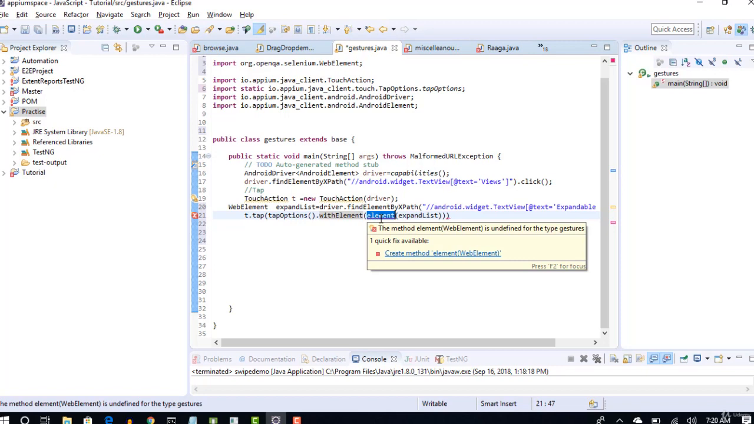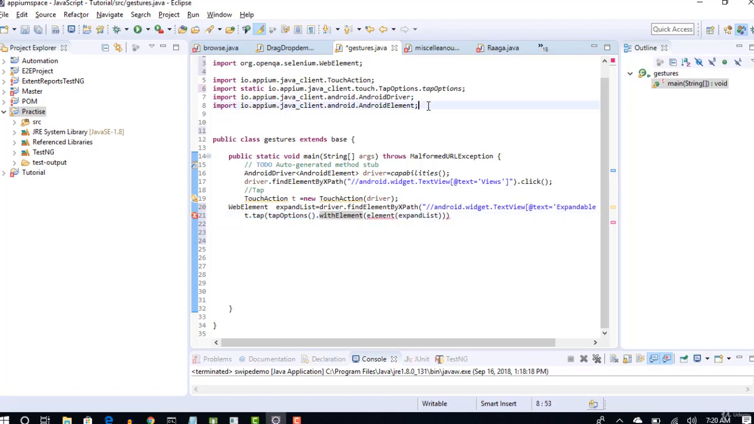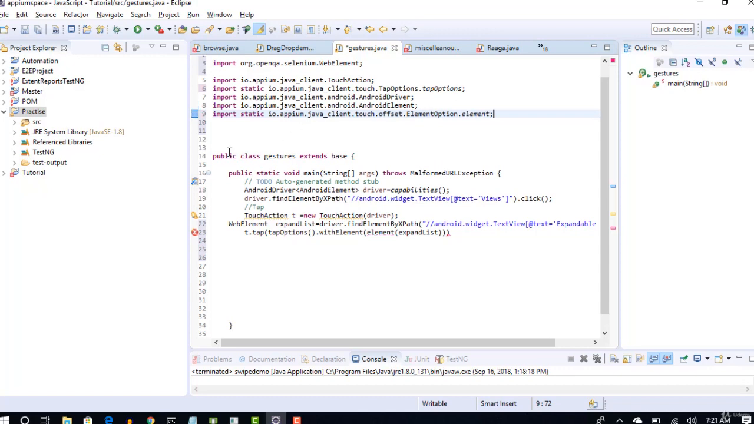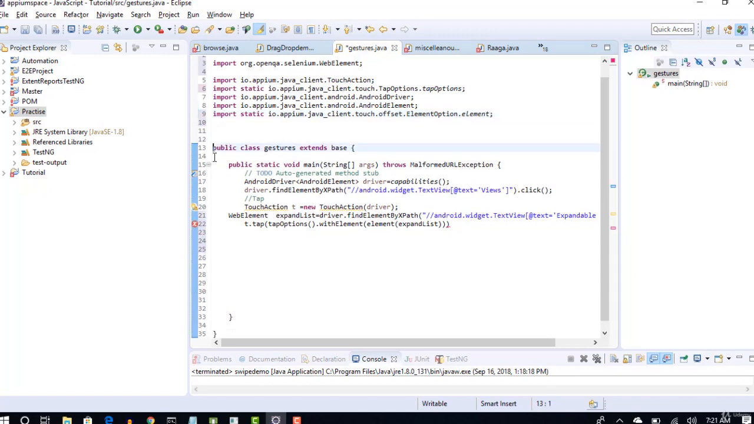Because you need to import one more package, which Eclipse will not give you by default. So let's do that. I directly copied it from the documentation and I'm pasting it here. Okay, after the end of this lecture, in the next lecture I will show where exactly I found all these. So you will be very clear.